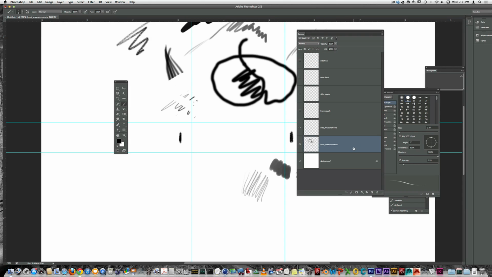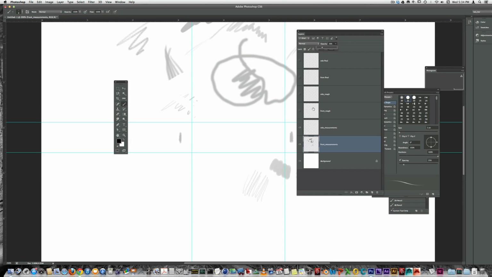And another thing you may want to do is make these layers less opaque. So let's say, for example, I want to see this front measurements layer, and I want to lock it eventually, but I also want to make it less obvious in the file. Up here you can see there's an opacity setting. I can just select the layer and then turn down opacity, and you can see that the image fades away. And then I can lock it, and then I can use it as a guide.